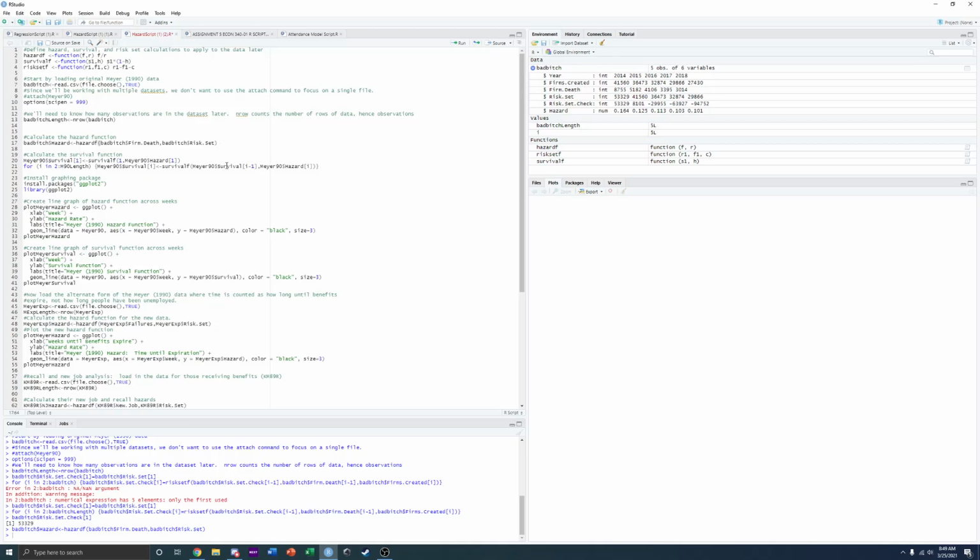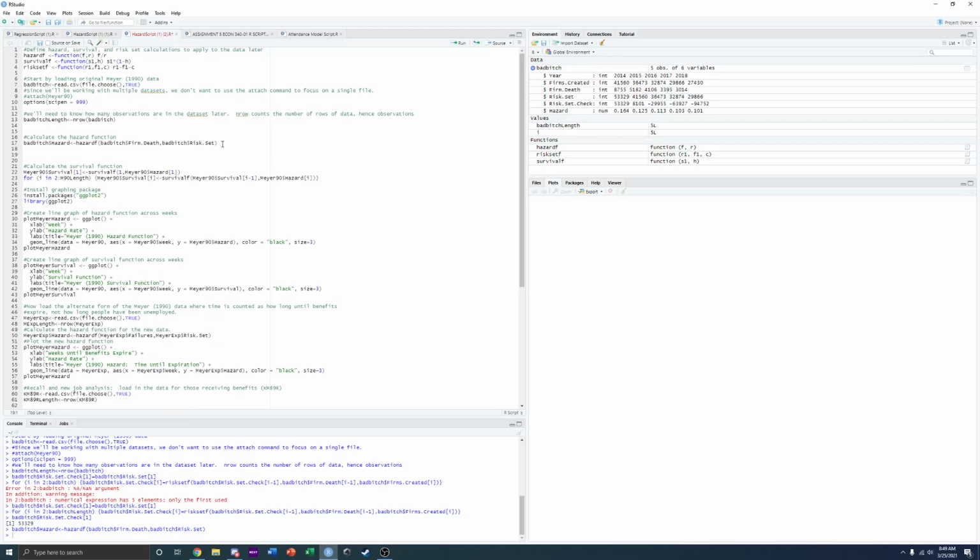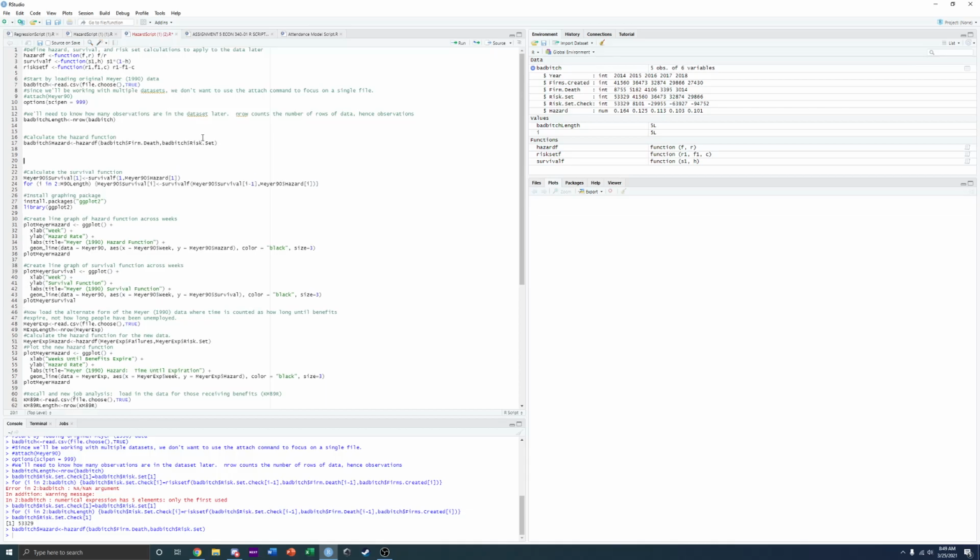So, cool. Just so you guys know, this is all for C. So we have A, B, and C of the homework done. Now the next thing we need to do is compute the hazard function for the businesses nationwide. So this is the point where we load in our data for nationwide.